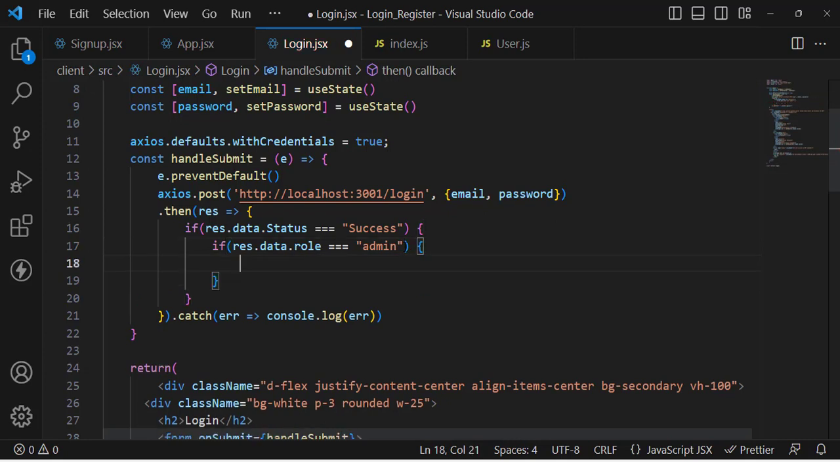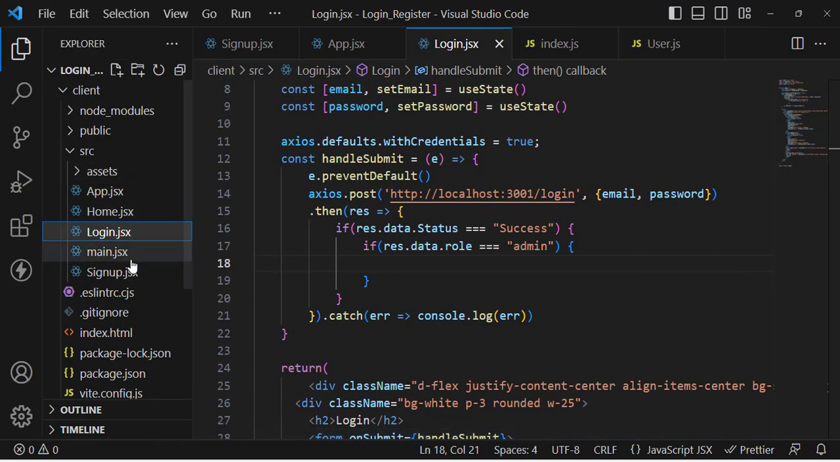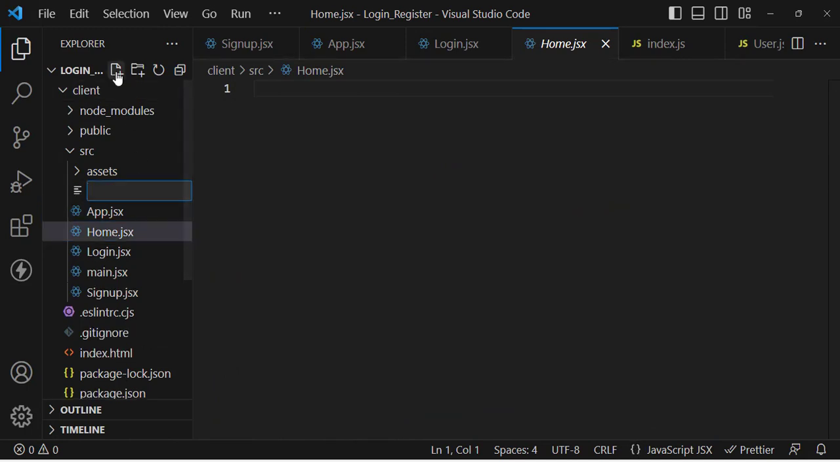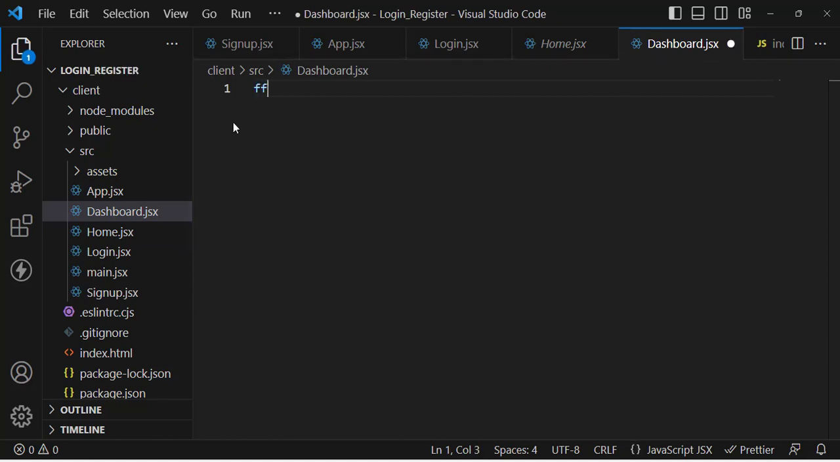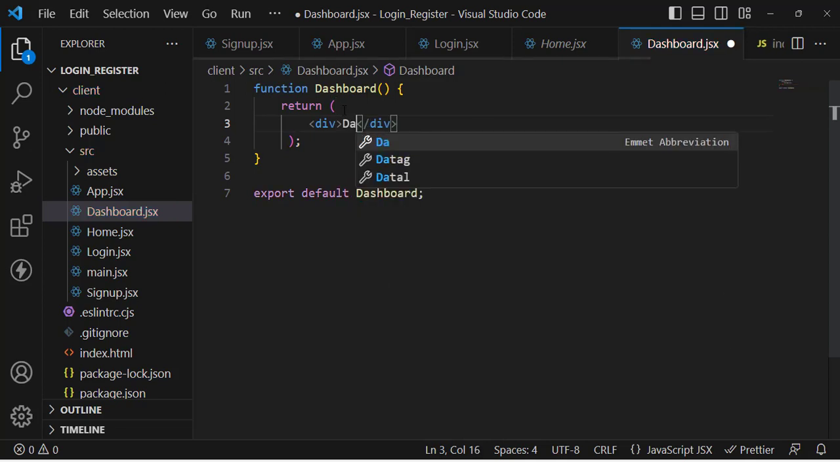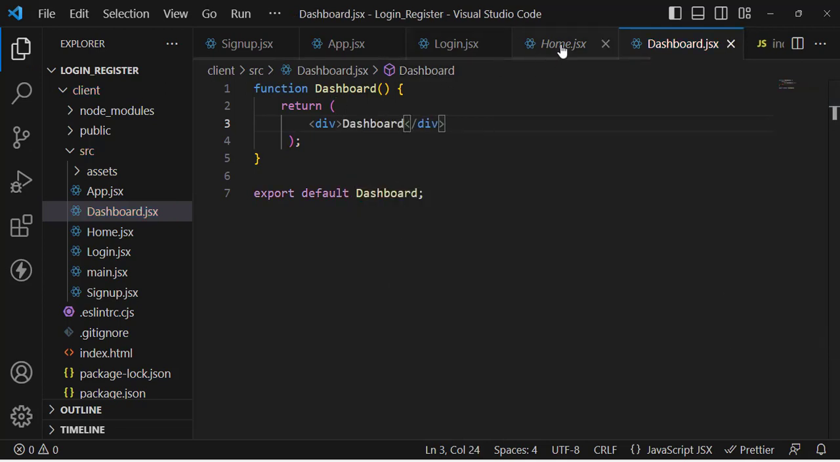So let's create the dashboard component. Just come here and we have this home page, but let's create another one for the dashboard.jsx. Let's write something inside this. Dashboard. Okay, and come here to the home page.